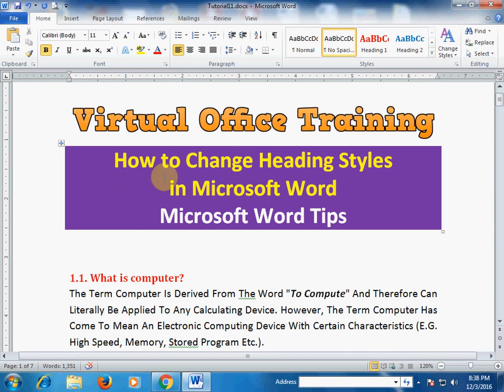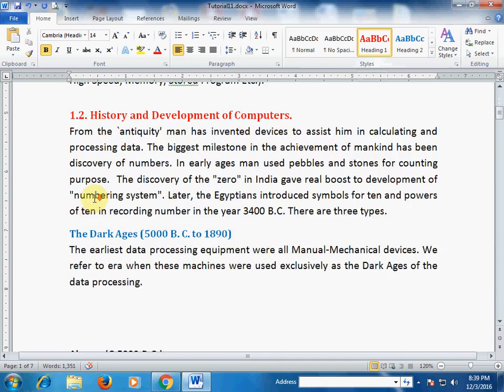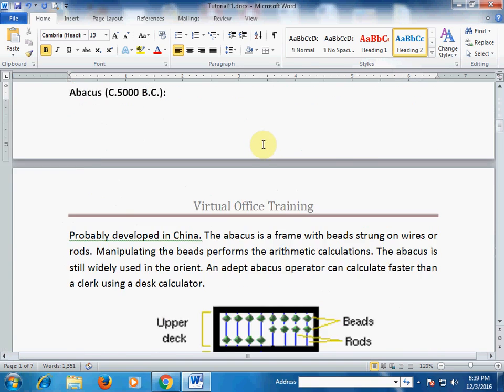Today we will learn how to change heading styles in Microsoft Word. This document consists of 7 pages. In this document, I am using heading 1. You can see here heading 1 for main heading and heading 2 for subheading. This is a subheading and I am using heading 2 for subheading.